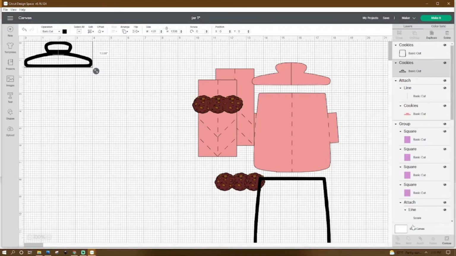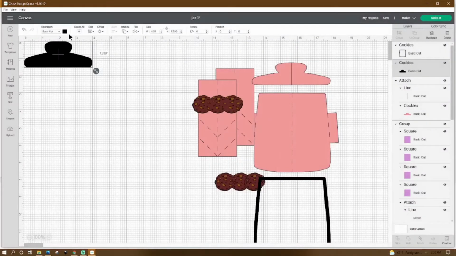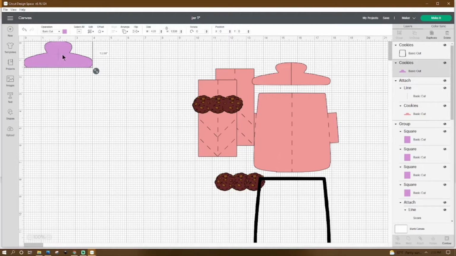So let's go over to contour, and we're just going to hit these two pieces, this piece and this piece, and it'll fill it in. Now I'm going to change the color. Let me do purple. Okay, so now we just need to resize it to this lid size over here, because I know that's what will fit in our card.